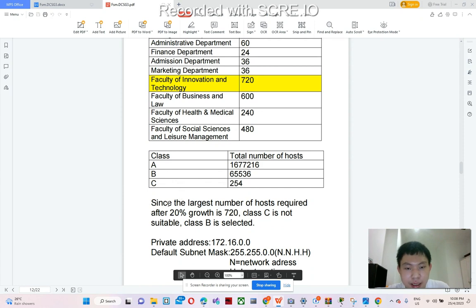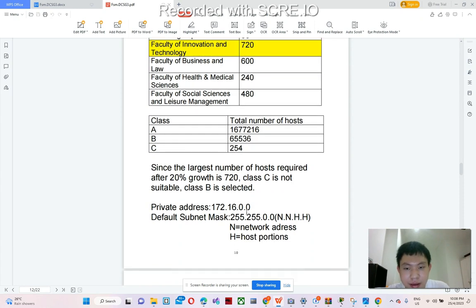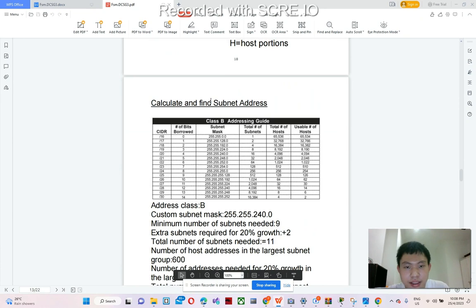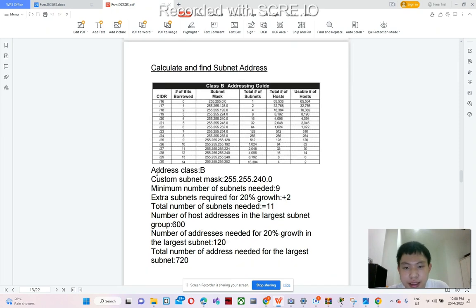Here is the explanation. I use the private address 172.16.0.0. The default subnet mask is 255.255.0.0. N.N.H.H, where N is the network portion and H is the host portion. Then this is the class B addressing guide provided in the practical note. So we choose address class B.